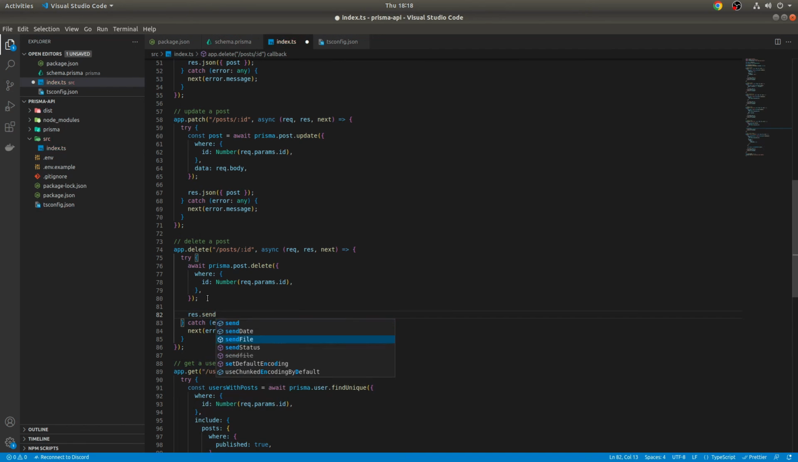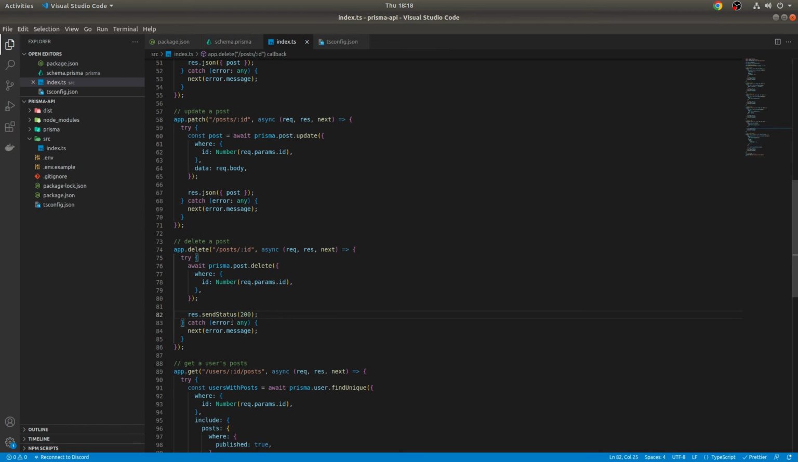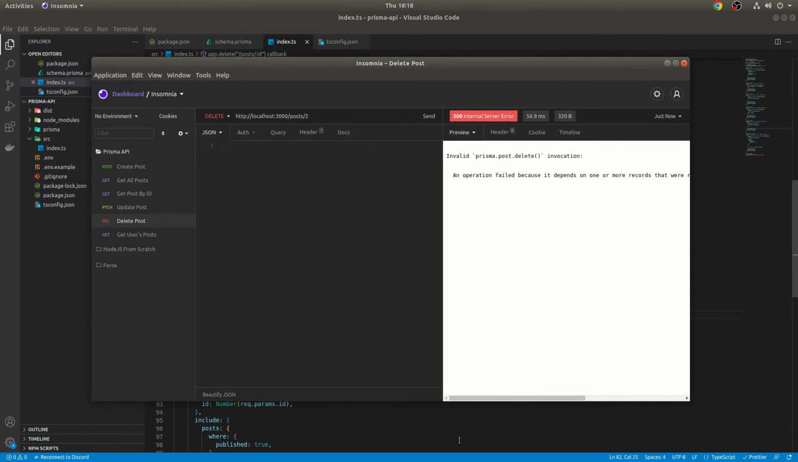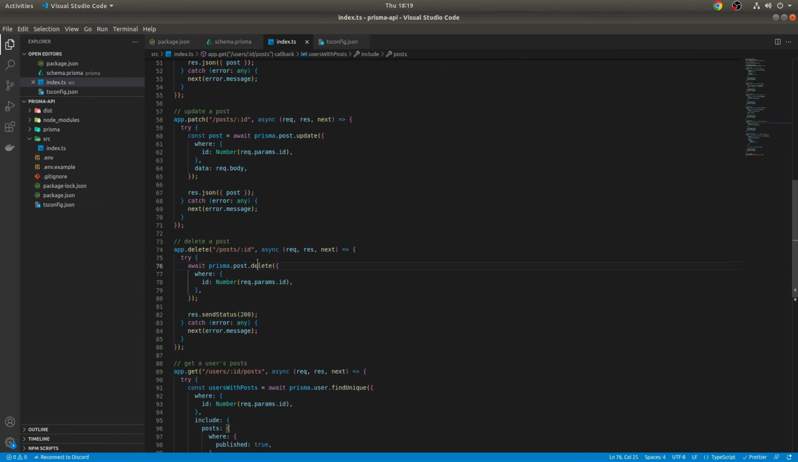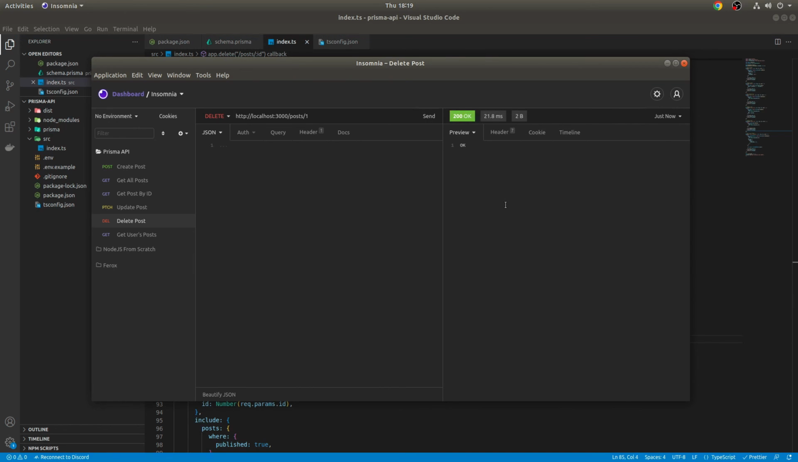res.sendStatus 200. I forgot to send a response. That's why it's broken. Sorry about that. So just add res.sendStatus 200 just to say that it's been deleted. And we'll try that again. Hang on a minute. Prisma. Oh, hang on a minute. Yeah, so that has actually done it. So if we change this to 1. Yeah, so it did actually delete the post. It just didn't return any response. So yeah, we couldn't delete 2 because it had already been deleted. So yeah, change that to 1 and then delete that one.